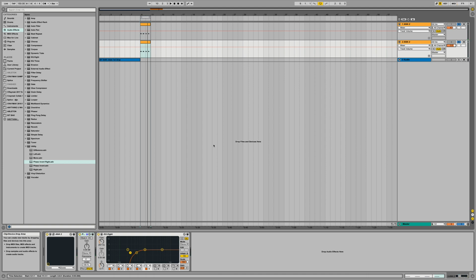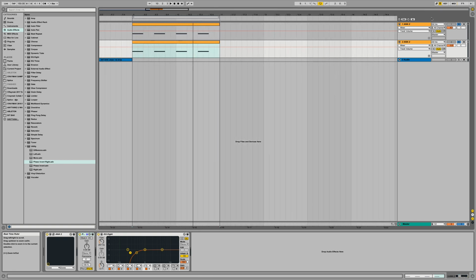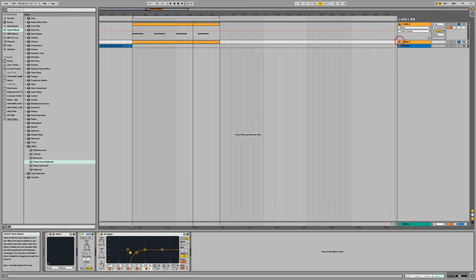So in the next video, we'll be looking at how to synthesize our claps for beat 3 of our dubstep beat, and we'll do a little more processing on the kick and clap together.